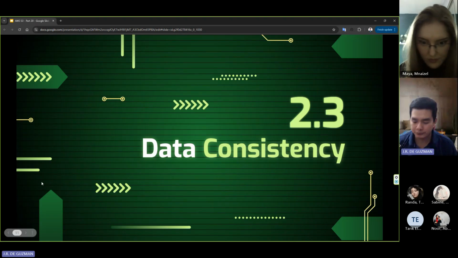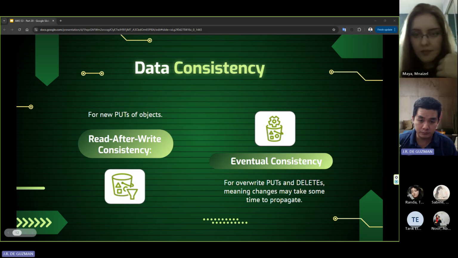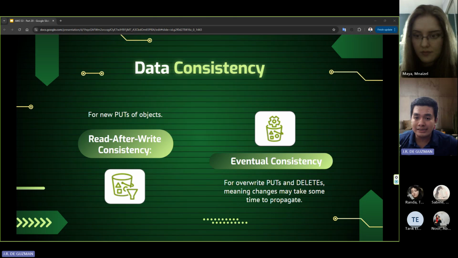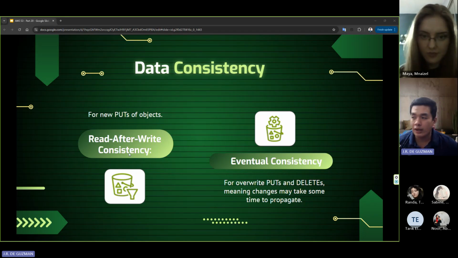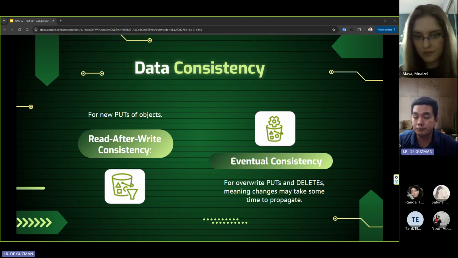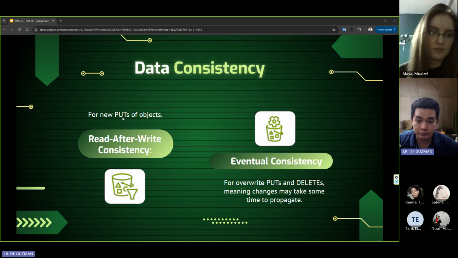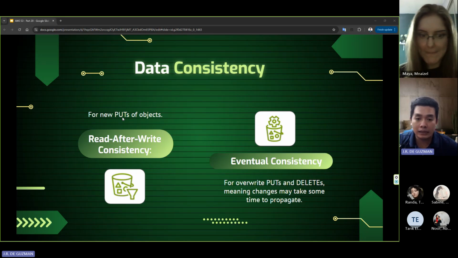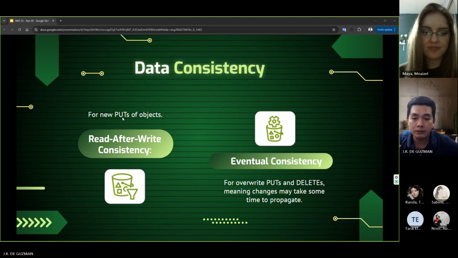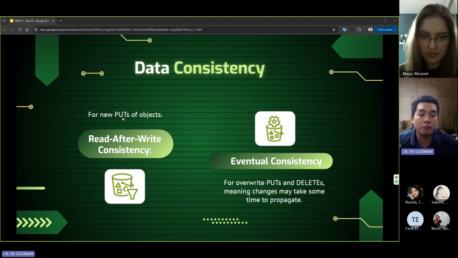Now let's talk about data consistency. We have two types of consistency: read after write and eventual consistency. The first one is read after write. It means that after you upload, or a PUT operation, you can immediately read the object back. It's like when you save a document on your computer and can open it right away. This applies also here in Amazon S3.